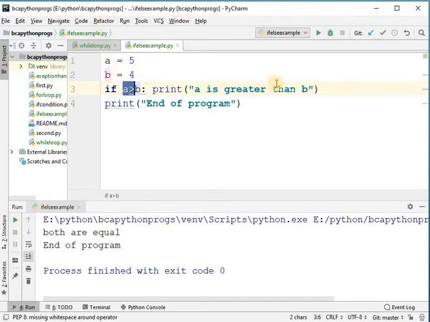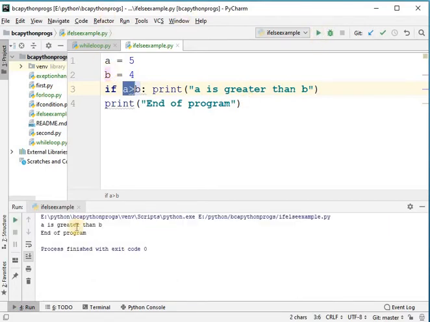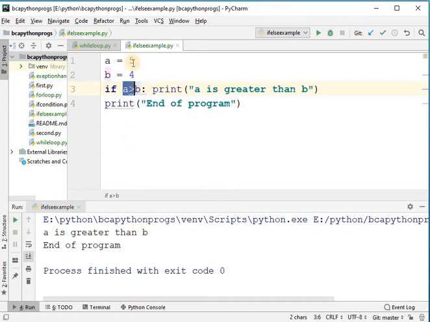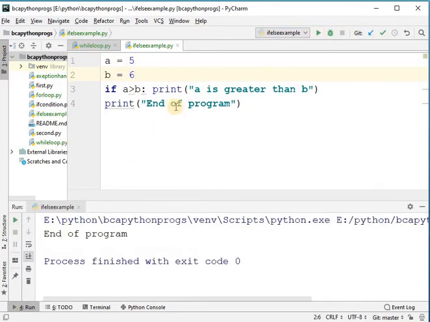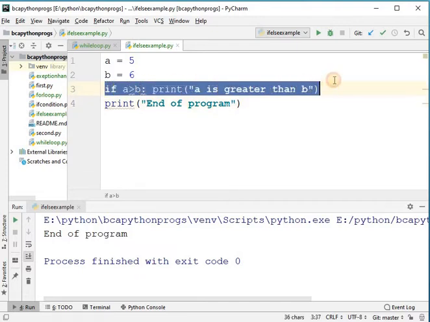So now observe the output. Yes, a is greater than b because the value of a is greater. But what if it is not true? Okay, so there is no issue. So in this way we can use the if condition, that is, it is called shorthand if.